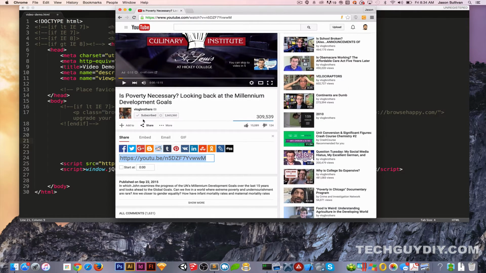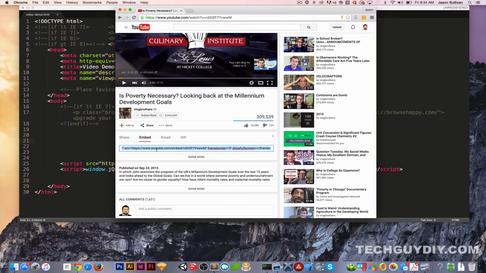So you'll go to share, and you can share the link itself. Some content management systems actually prefer a link like this instead of the full embed code. But what we're going to use, because we're going to code this into just a static website for now, is the embed code. So what you'll do is select that and go ahead and hit copy.